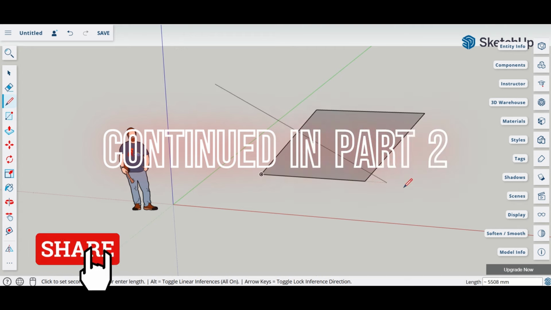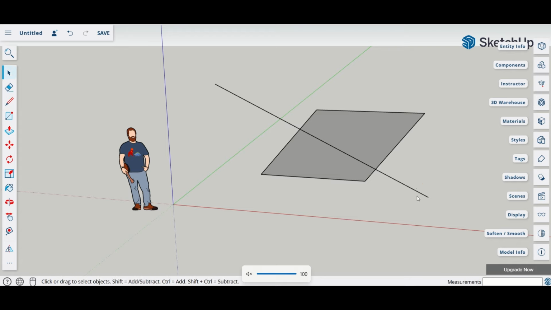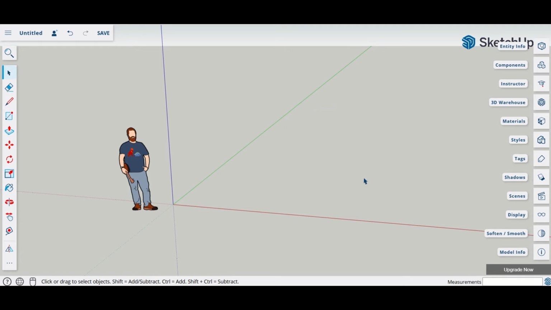Okay, so I'll just escape this, press space, and now if I want to delete this, click on this. By shift drag, you can select this and delete it.